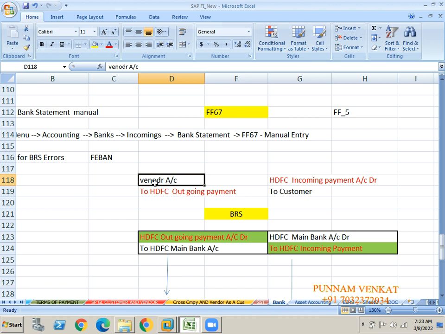If you do the vendor payment, how will the accounting entry be generated? Here, vendor account debit to HDFC outgoing payment. If you do the BRS, how will the accounting entry be generated? HDFC outgoing payment account debit to HDFC main bank account. It means this outgoing payment GL will be credited here and debited here. So what is the final accounting entry? The final accounting entry is vendor account debit to HDFC main bank account.